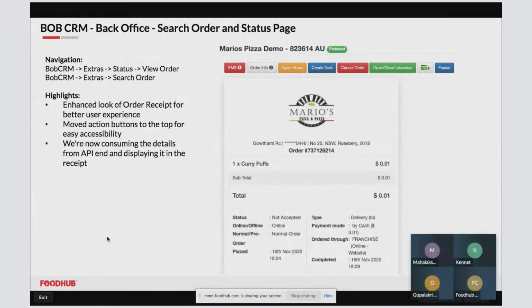Okay, thank you. And to navigate to this page, you can go to Bob CRM, Extras, Status, and View Order. You can also go to the Search Order page to navigate to the screen. So in this one, we had made the UI revamp and we have enhanced the look of the receipt for better user experience. And also we have moved the action buttons to the top so that it will be user-friendly and it will be easy for them to perform actions.